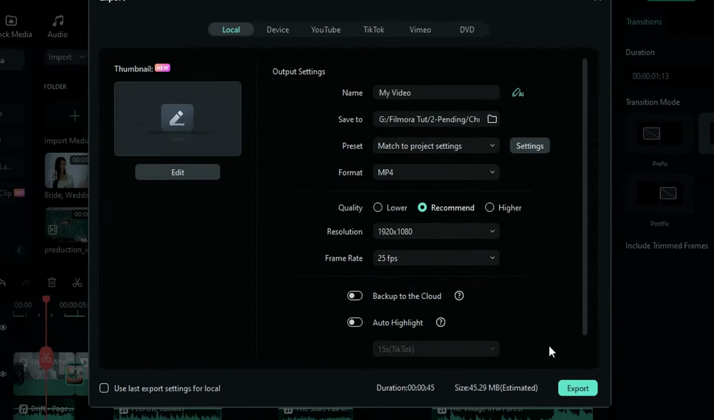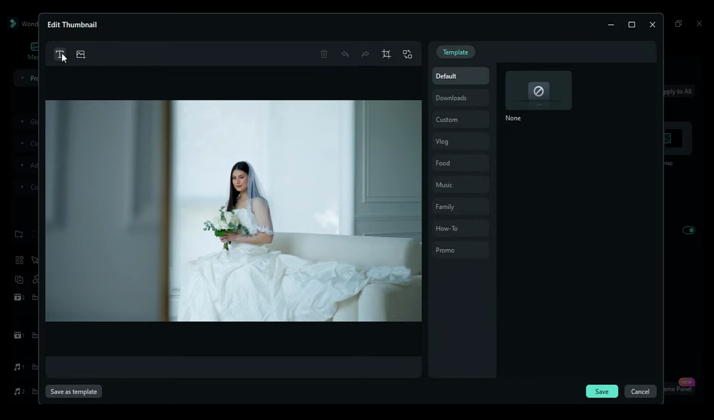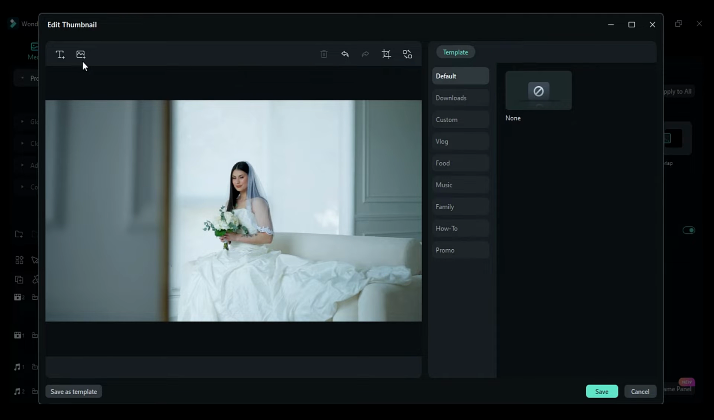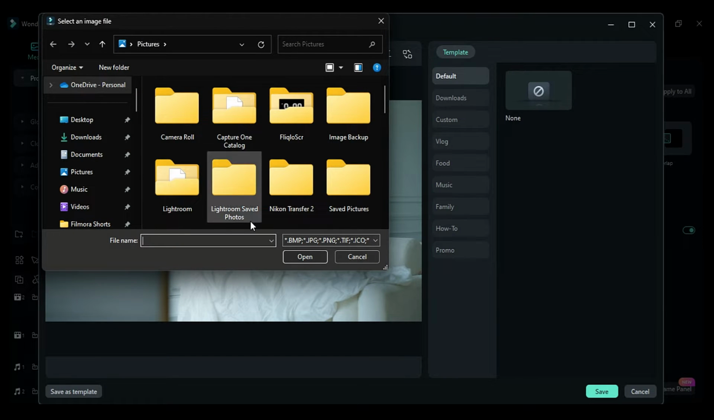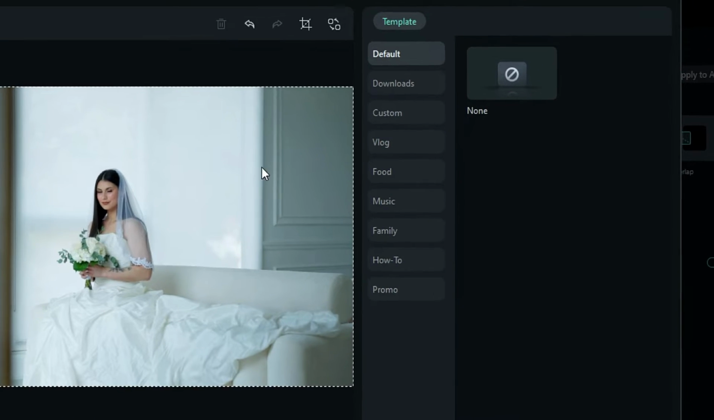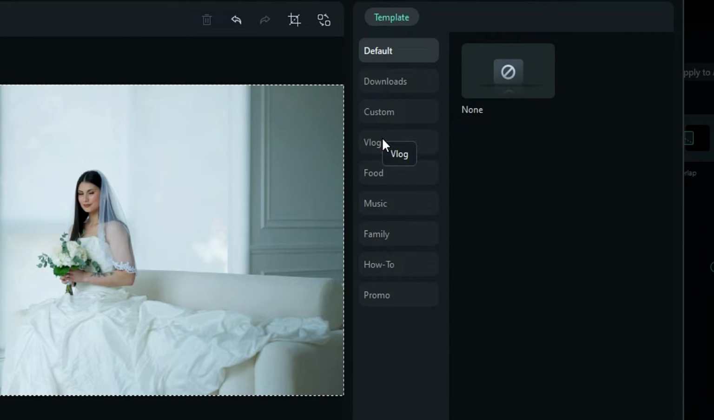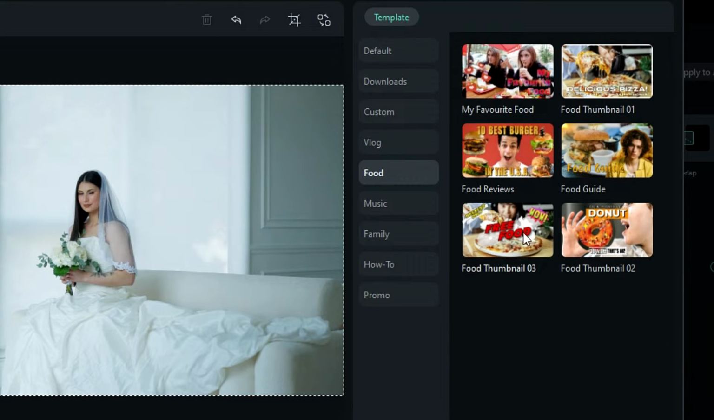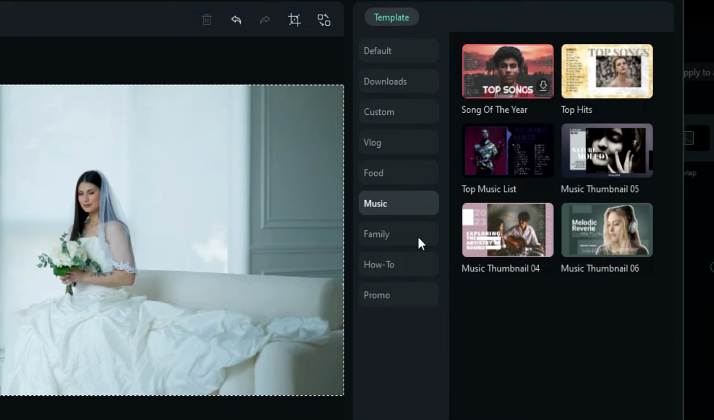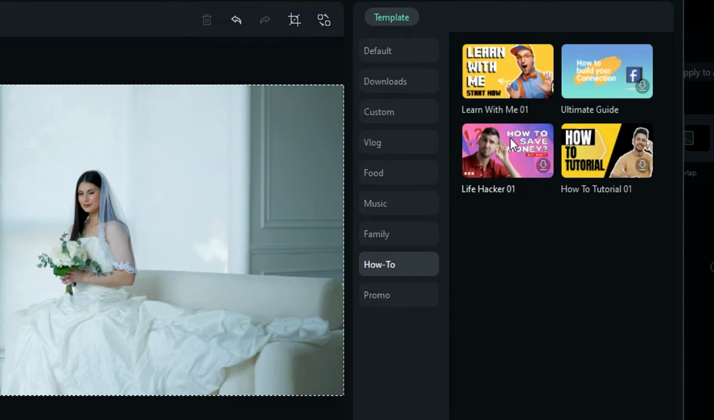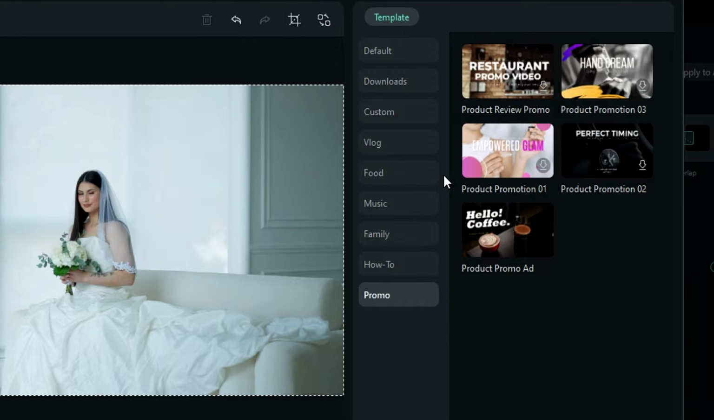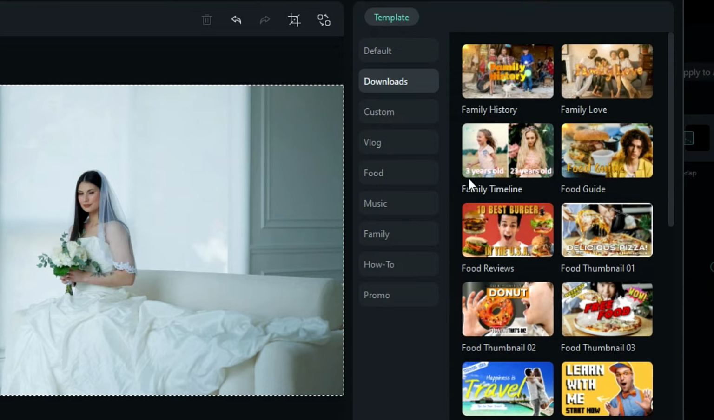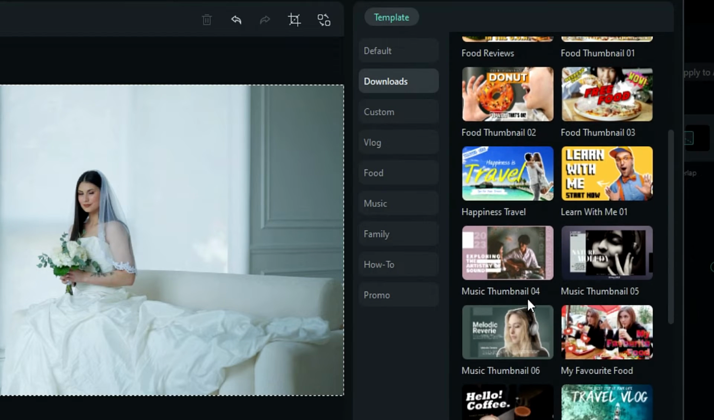Then click on edit and in the new window you can add text, change the font and create a title according to your style. Or you can add more images to your thumbnail. Then on the right hand side you will get a template option for vlog with lots of options, then for food, for music, for family, for how-to videos and for promo. In custom you will get all the custom saved templates and in downloads you will get all the downloaded templates.